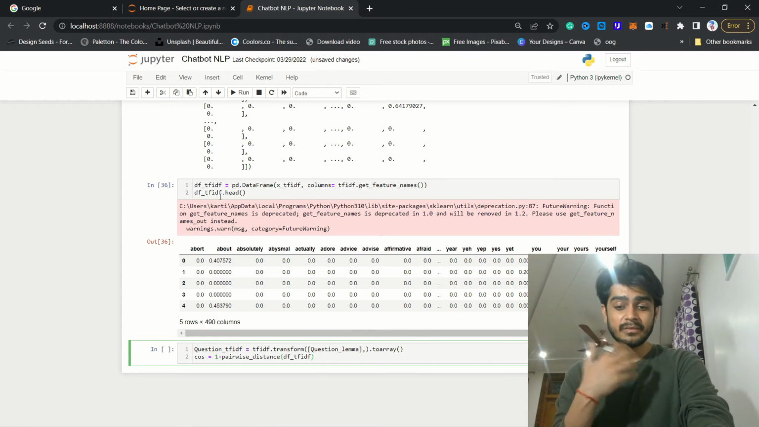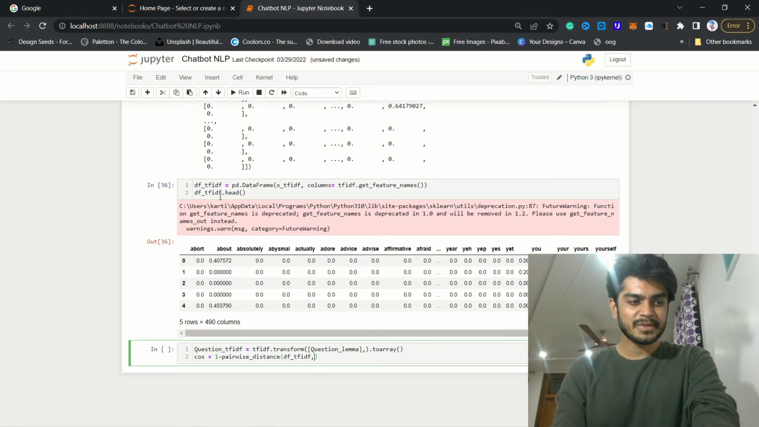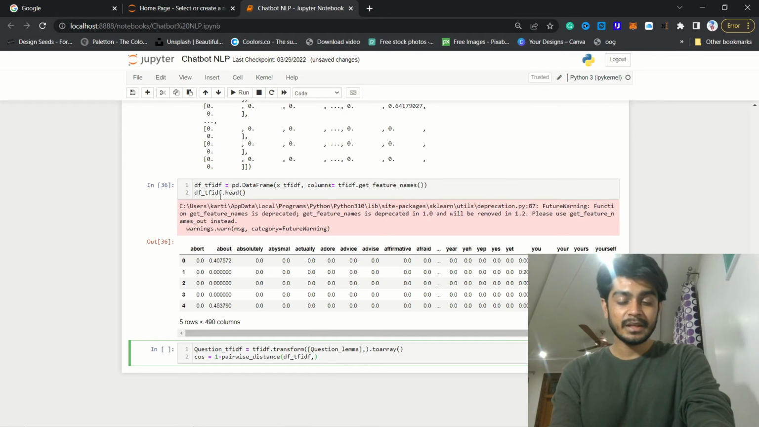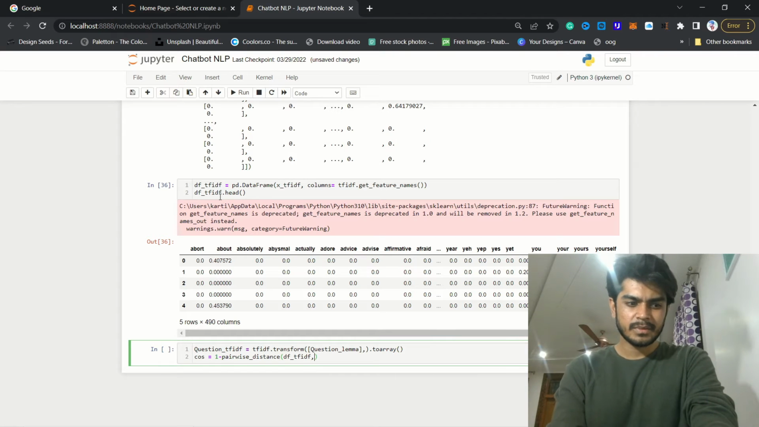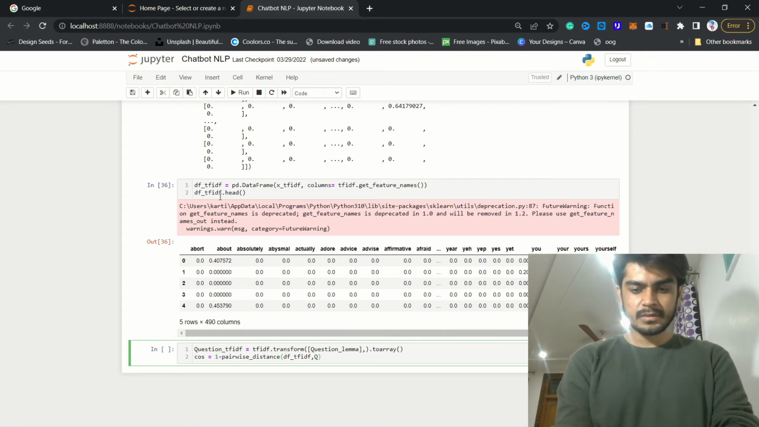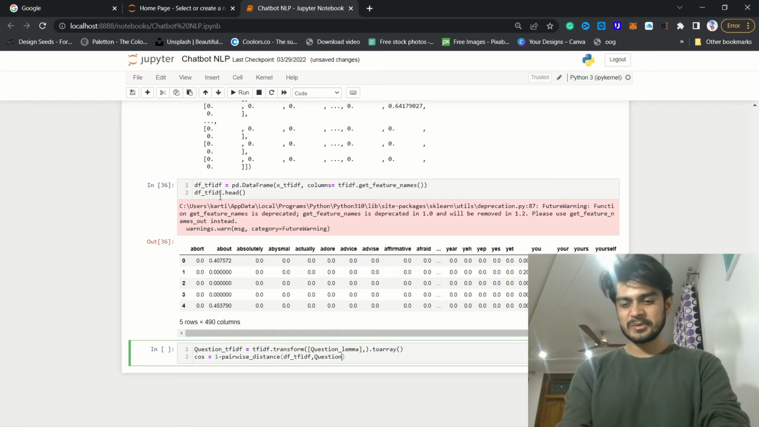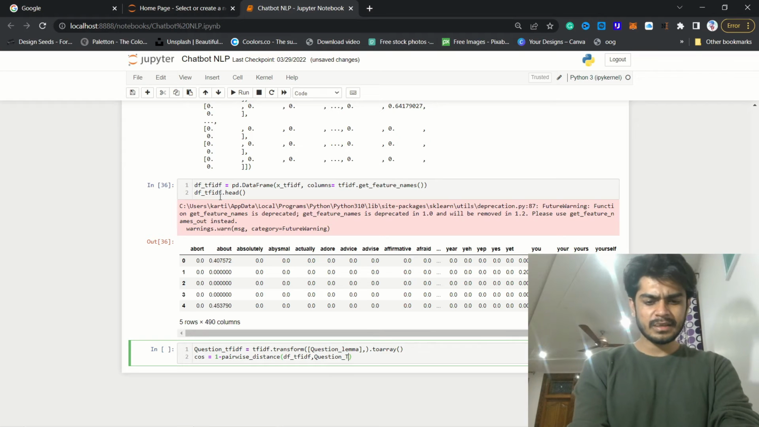It's getting very tongue twisty, so I'm getting very confused. I keep on saying td, but there is nothing td here. Nothing is represented with td. I don't know why I'm saying td every time. So I'm saying tfidf.